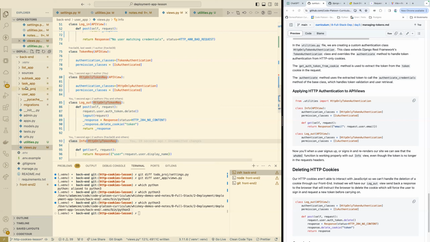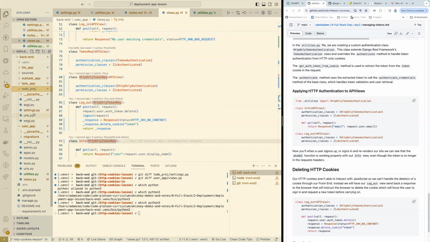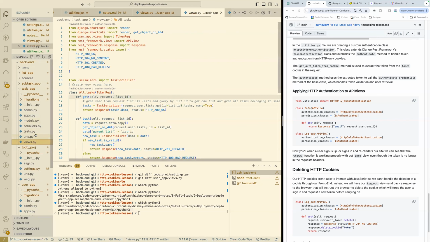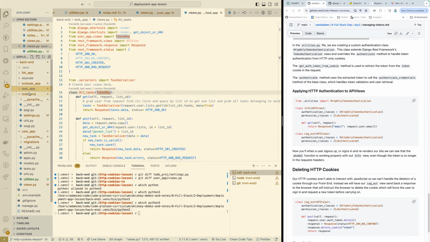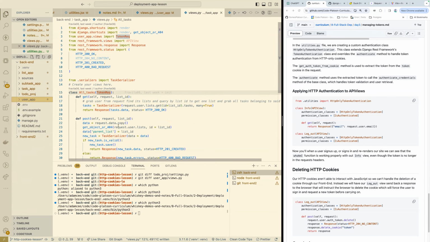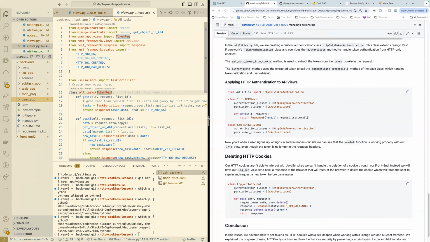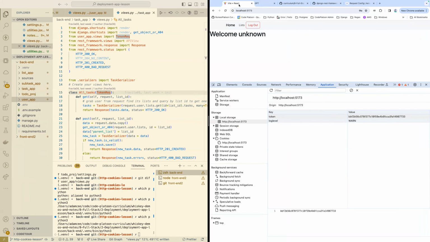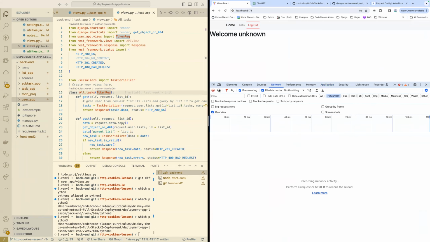So eventually, in a minute, we're going to go into our other views as well for, say, tasks and replace this too. But I've actually written enough code now where I should be able to sign up or log in as a user using tokens. So let's give that a shot. I'm actually already logged in.